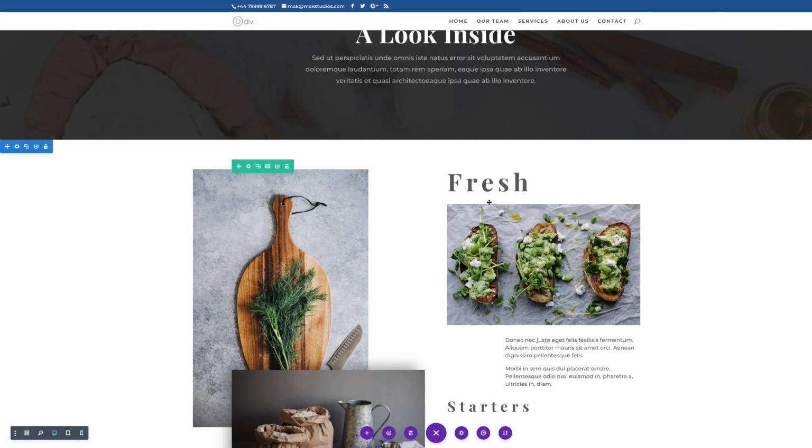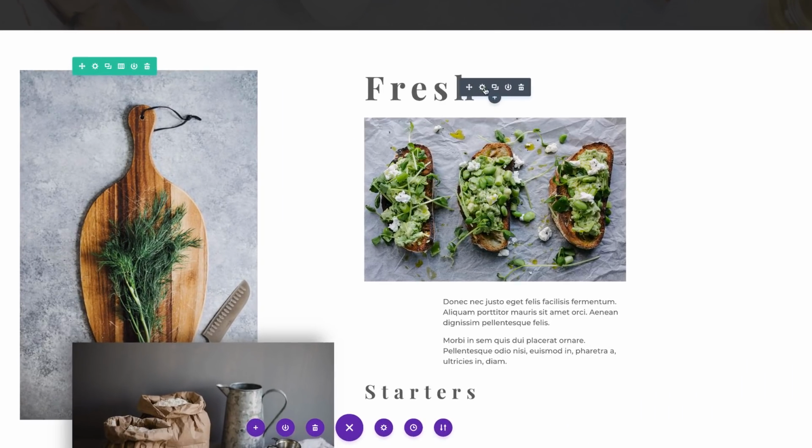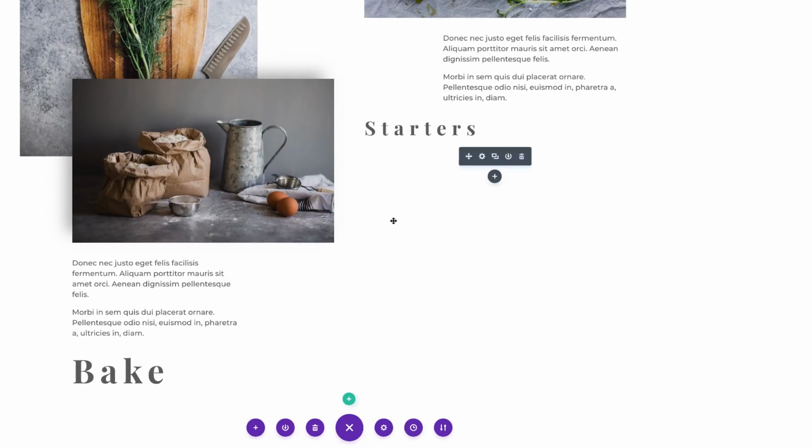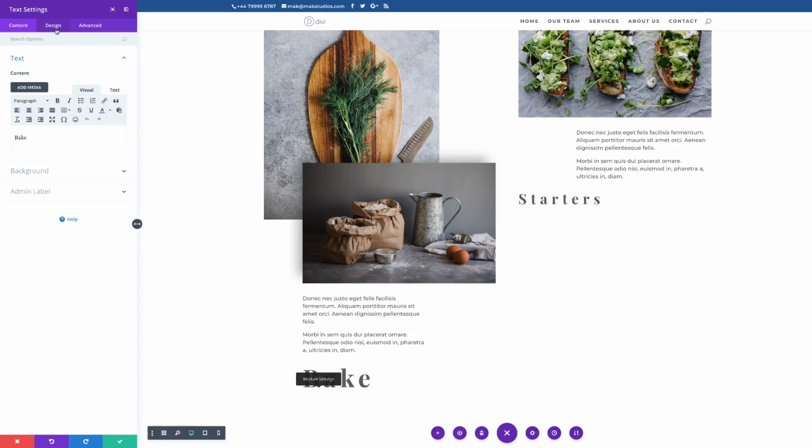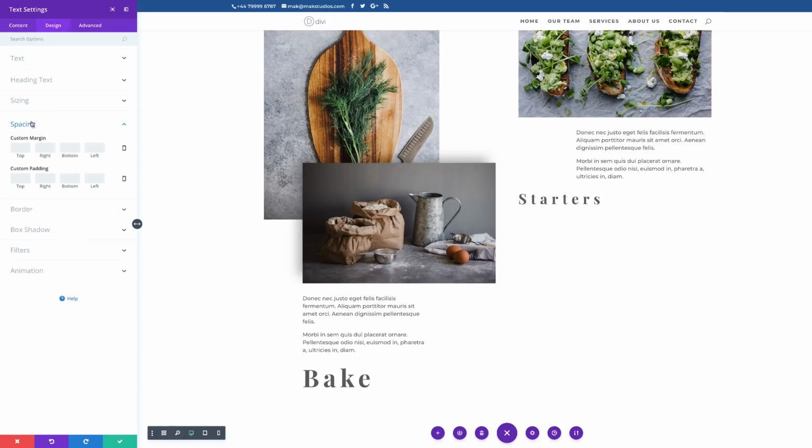Okay, so what we need to do next is go into these titles and make further adjustments. I'm going to start off by going into this first one here, bake. Click on the gear icon. First of all, I'm going to start by adding my custom margins. So I'm going to click here on spacing, and for the top, I'm going to add 10%, and then -40% to the right.